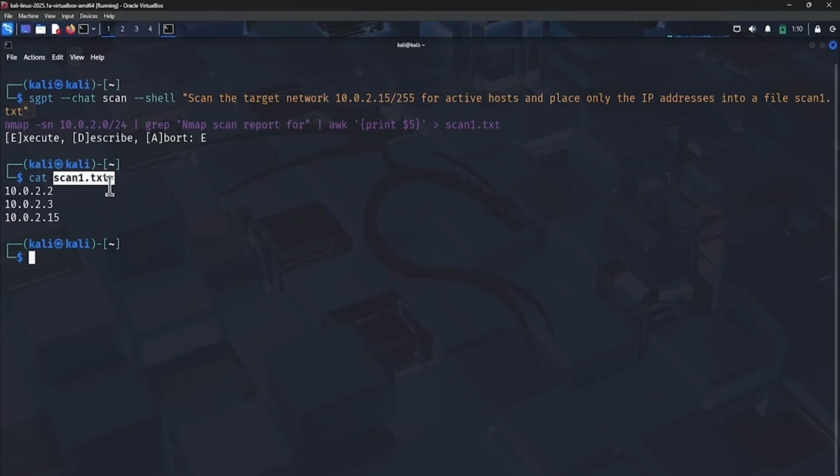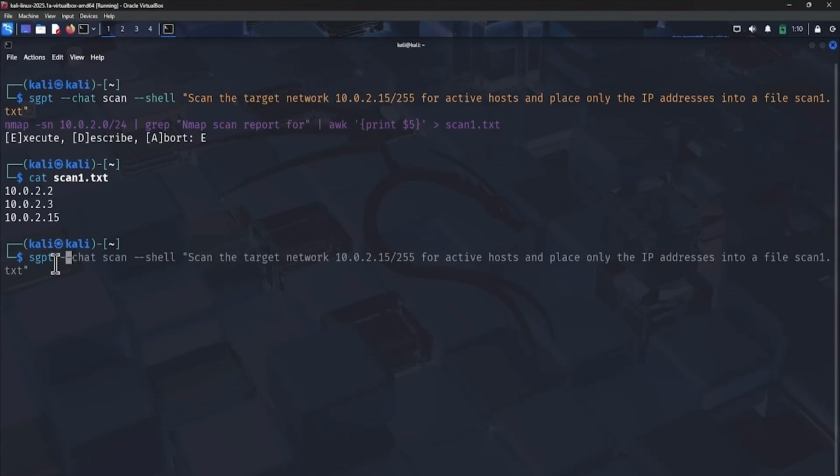Now, moving on to the second example, we will perform a comprehensive nmap scan against the IPs discovered in scan1.txt. To do this, again, use the command sgpt --chat scan --shell and enter the prompt in double quotes. "Run a fast, comprehensive nmap scan against scan1.txt and write the results to scan2.txt."